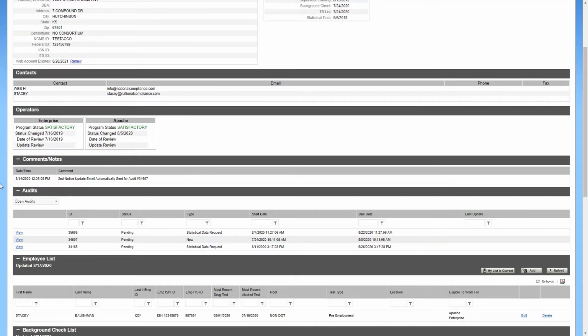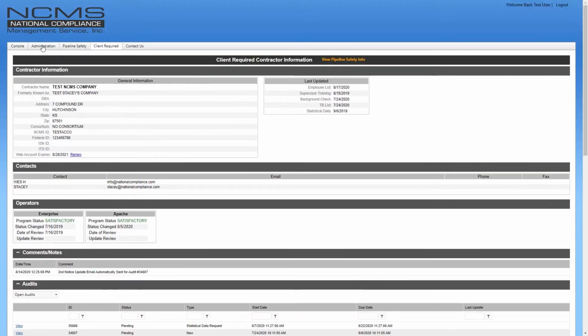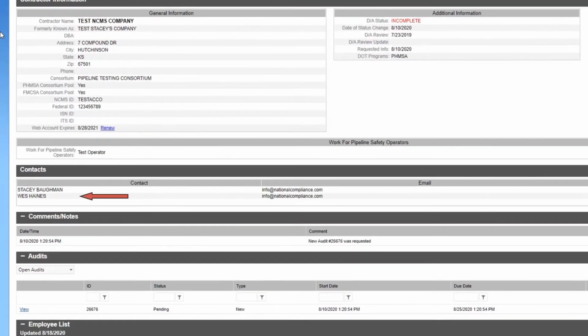Okay, jumping over to the next section that we're going to get into is contacts. This is a pretty important section, so I want to take a few minutes to go over it. You'll see here the contacts on the client required side are located directly above the operator listings that you have. If I navigate over to the pipeline safety side, you'll see here contacts are listed directly underneath the Work for Pipeline Safety Operators list that we keep.